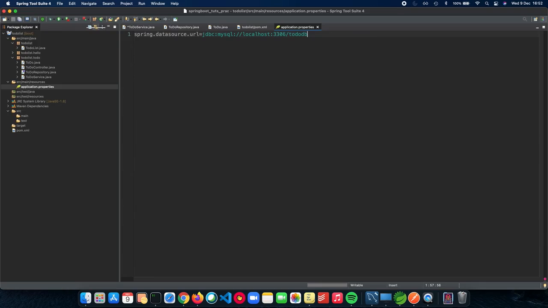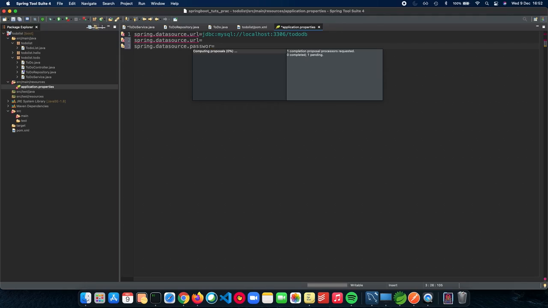Yeah, no error. And next, we need the username and password. So let's just remove this and this. So we need the password, and we need the username. The username is root, and as I changed my password to password, that is what I'll be writing. But obviously there are better ways to do this.